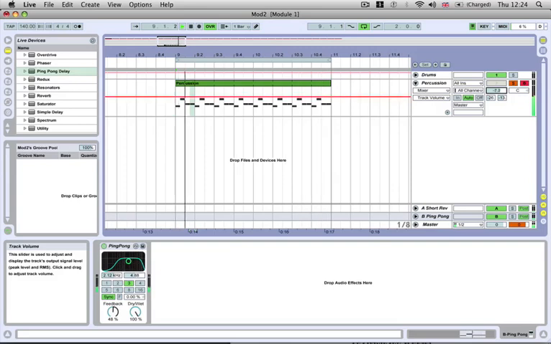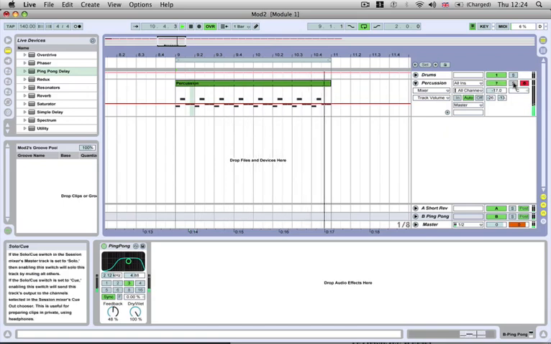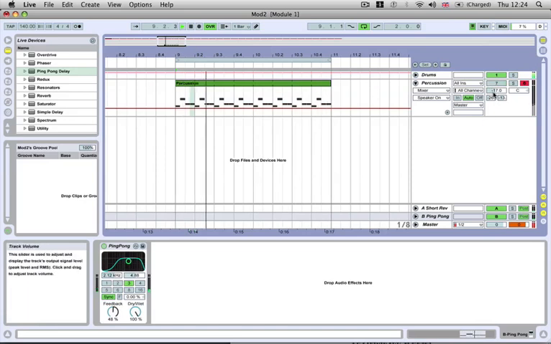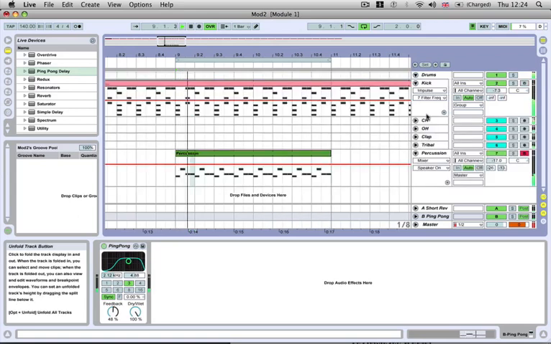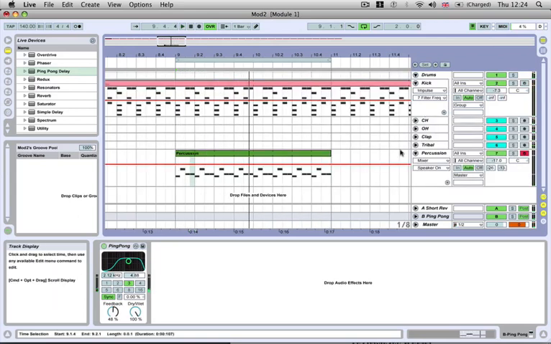And then I'm just going to bring this actual track down in volume because I just want it to be quite subtle in the background of this drum loop. So that's it with it off. And then that's with it on.